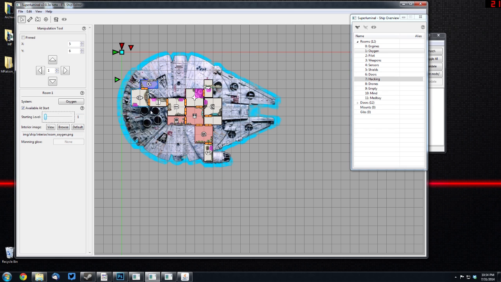Well, let's give the engine a lot of engine power because they say the Millennium Falcon is really fast. It's one of the fastest ships in the galaxy. Made the Kessel Run in what is it, 12 parsecs. Yeah, 12 parsecs.